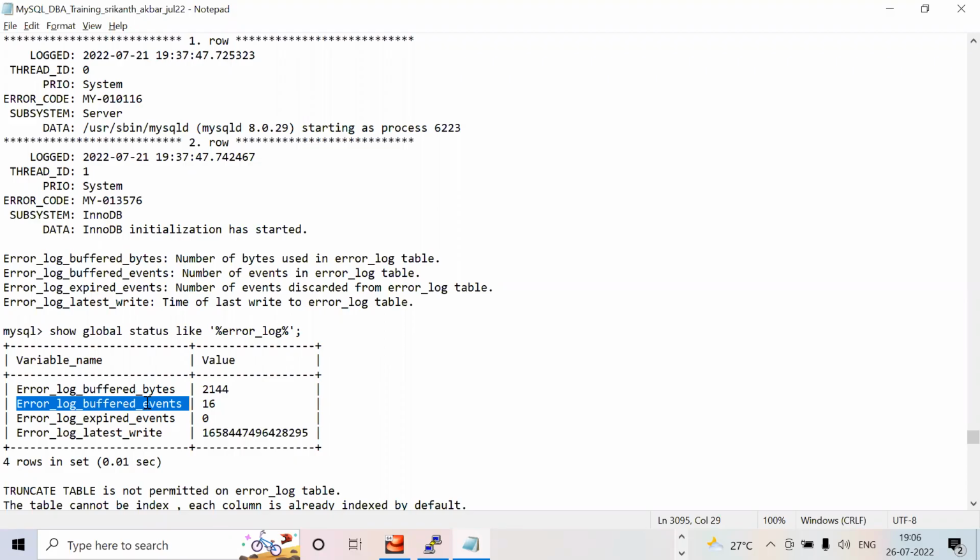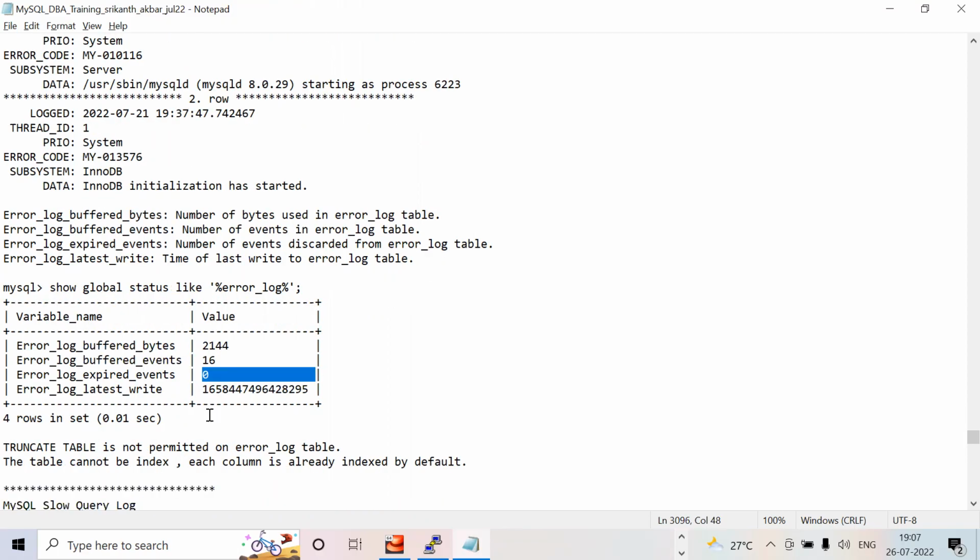Error log expired events. If you mention any number, only that many events will be there in the table. The remaining will be automatically recycled. Keep it default, and it will not rotate anything. This one is the latest error message timestamp. I will find this one.